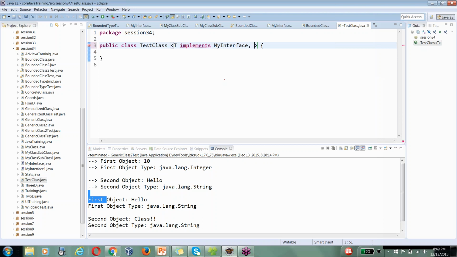It's already showing an error, right? Okay, this is not at all allowed. So first, we have to use the keyword extends. When extends comes, the first thing you specify is my class, that is the class type, and then you specify my interface. Any interface you can specify.